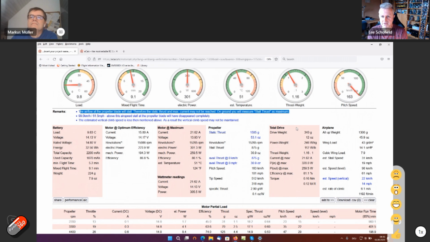And you can see here, because it says available thrust at 0 kilometers an hour is now only 875 grams. So this is one of those wings that you'd have to run down the field with and give an almighty throw to get it into the air safely. So that's probably one step too far.